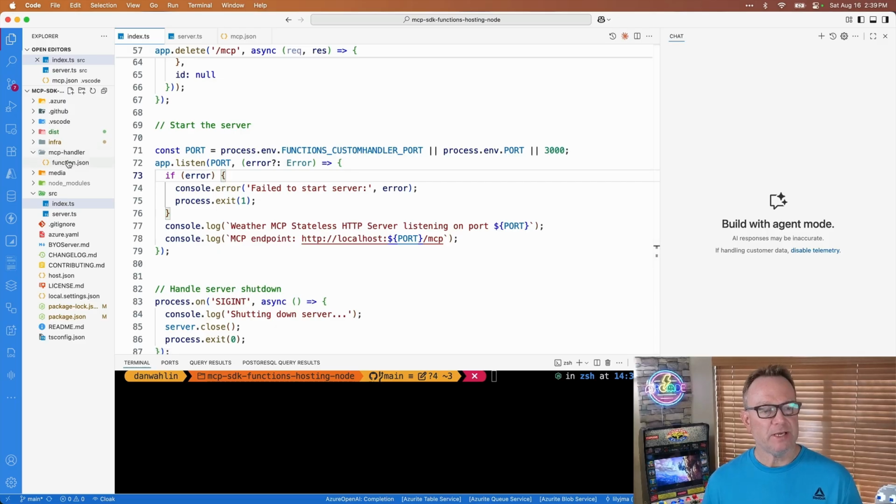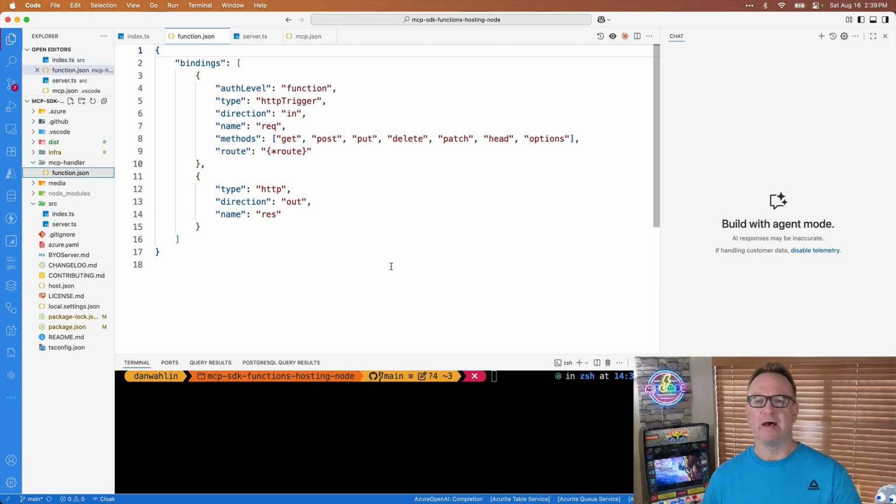If I go into MCP handler, you're going to notice that we have these bindings. And this allows us to bind to the incoming and the outgoing response. So you'll notice that I'm supporting the different methods. In this case, we don't need all these, so we could certainly shorten that down. We have a route, and then on our out, we just say that it's HTTP as well. So really, that's it. You have the port that I told you about. You're going to have the bindings, and we're ready to go.